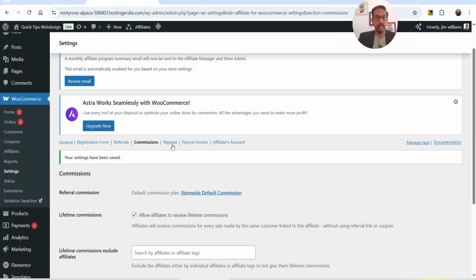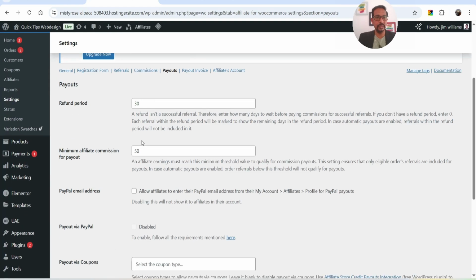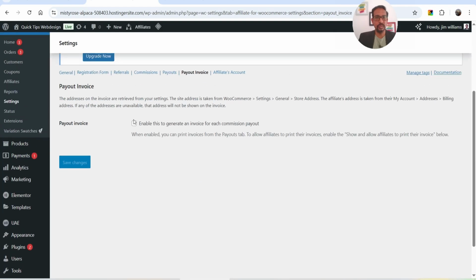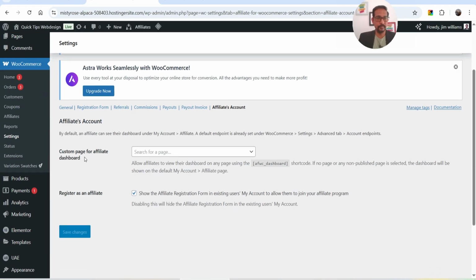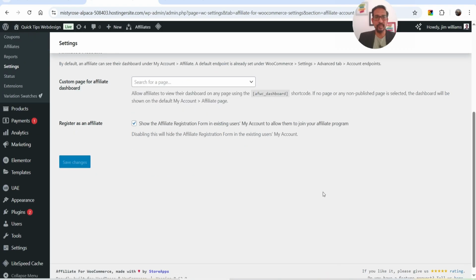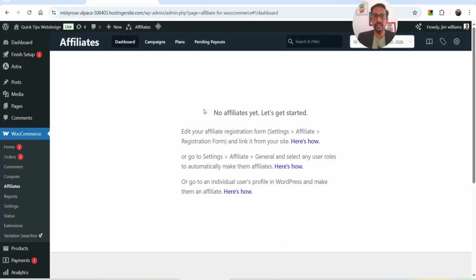Then we have payout. Again, the same settings are there. Payout invoice. Enable this to generate an invoice for each commission payout. And affiliates account, custom page for affiliate dashboard. If you want to create a separate page for the dashboard, you can create a separate page or it will be under My Account page.